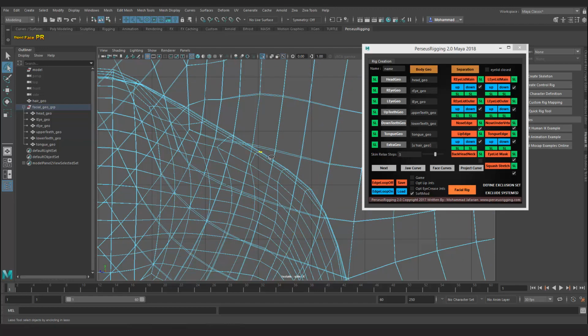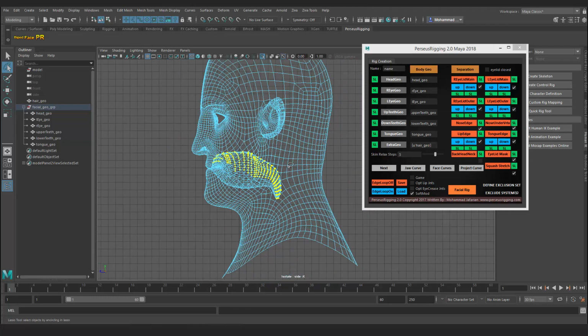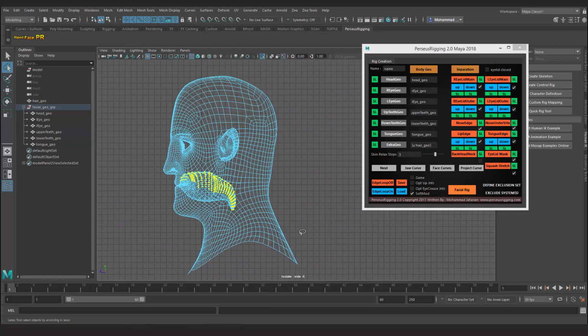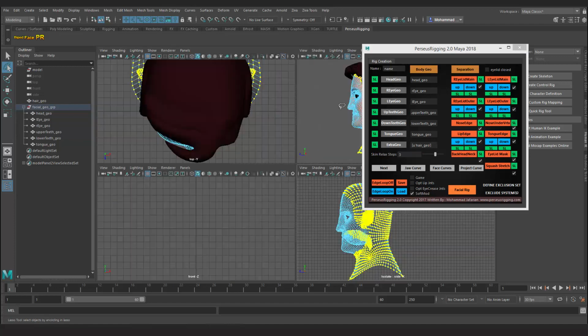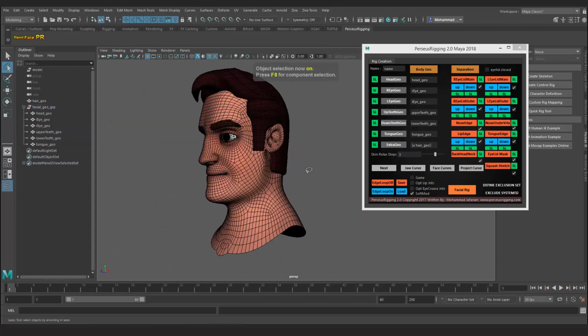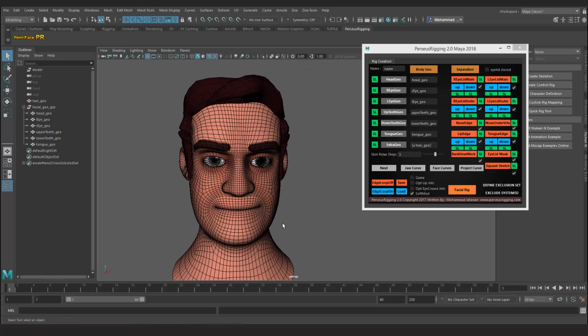Now we should select the inside of the mouth, only the upper parts, and also the neck and the components which should have skin weights from the head joint. And define them as back head neck. We've already defined the components.